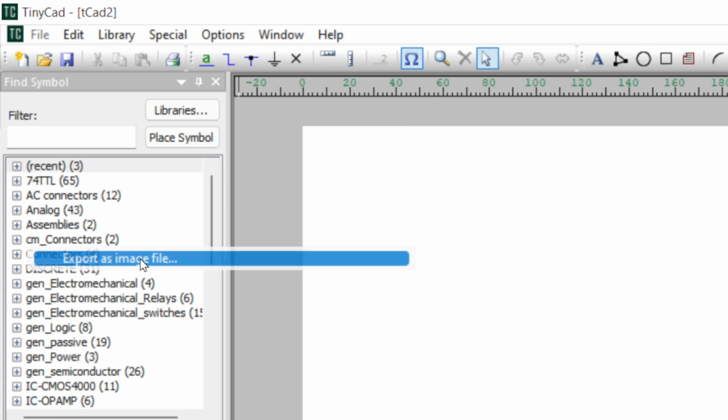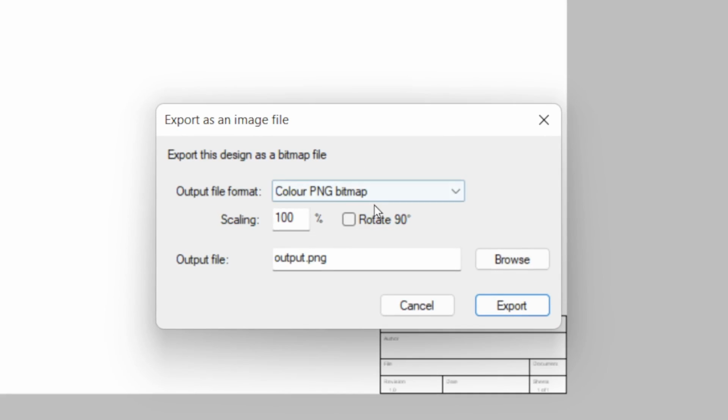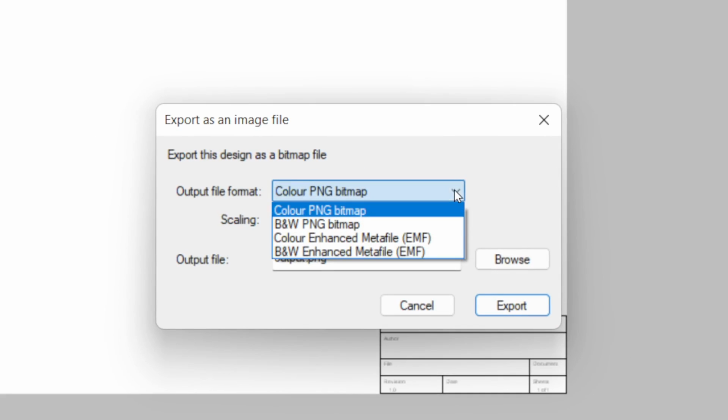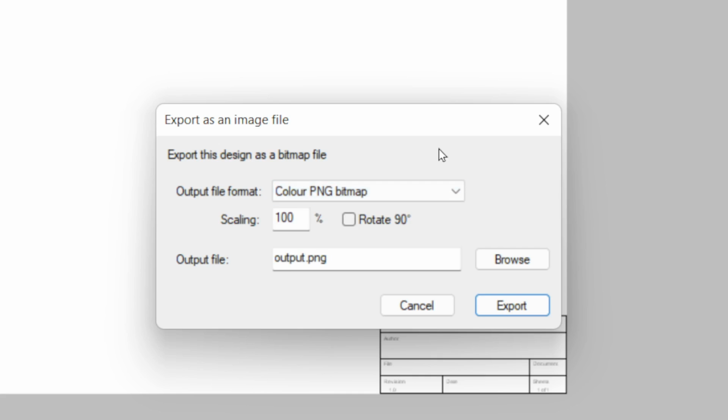And then we also have export as image file. So export as image file allows us to export our file as either a bitmap or an EMF, and that can be useful if you want to export the diagram that you've done into, say, a Word document, for example. Okay, some kind of word processor document or a presentation. We'll have a look at that in another video.